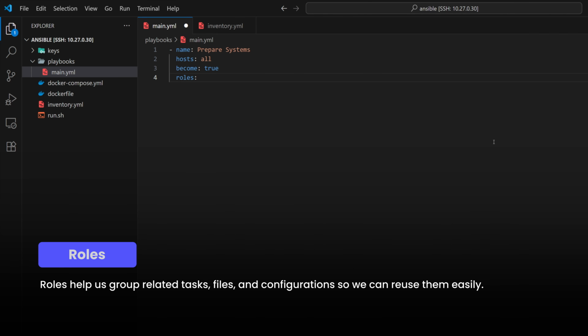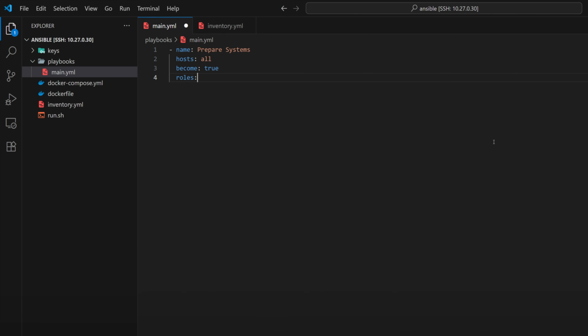Roles help us to group related tasks, files, and configurations so we can reuse them easily. Since we want to create a task for preparing the systems, I will create a role called Prepare. To set this up, we first need to create a directory inside our Playbooks folder and name it Roles. Inside this Roles folder, we will create another directory with the same name as the role we just defined in the playbook, which is Prepare in my case. Within the Prepare folder, we will create another directory called Tasks. And inside this directory, we will create a file and name it main.yml.